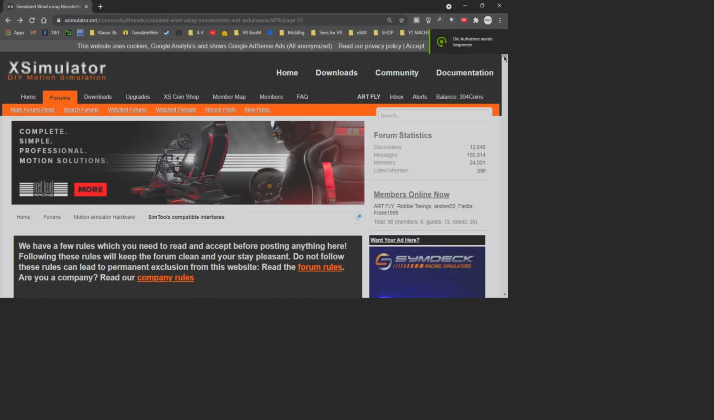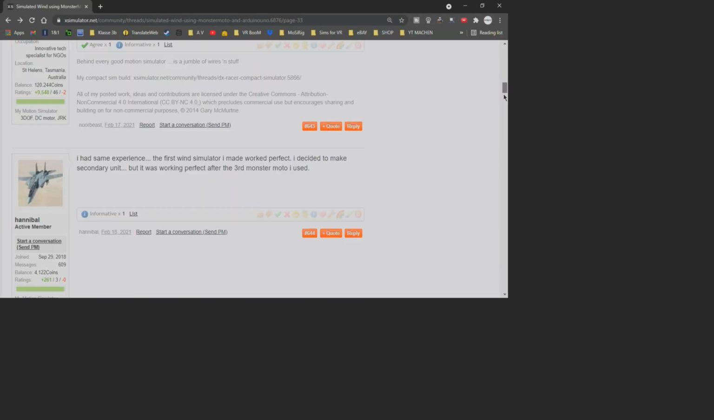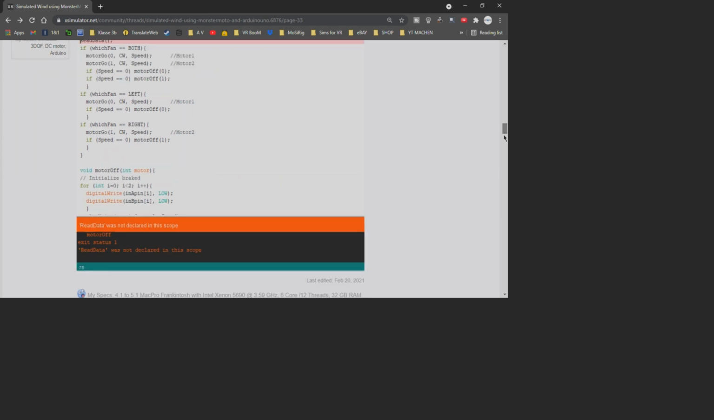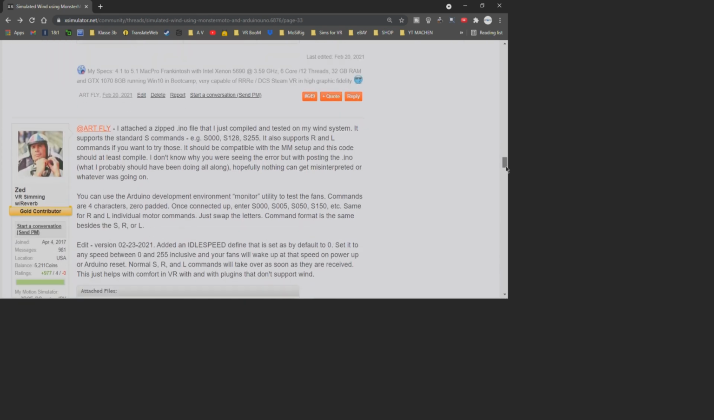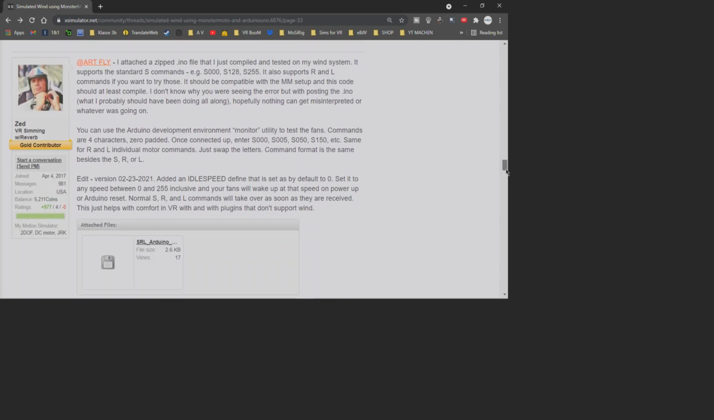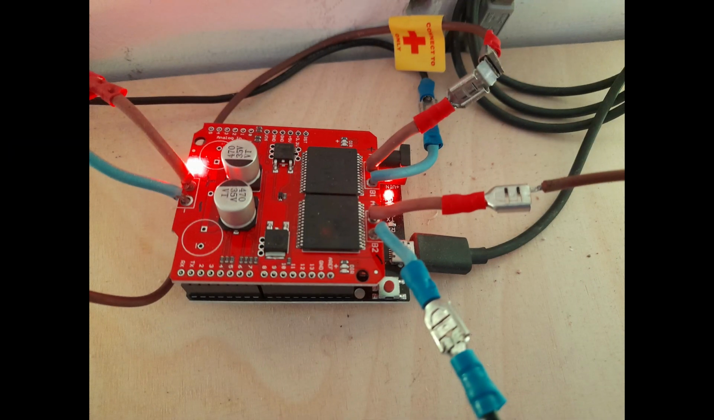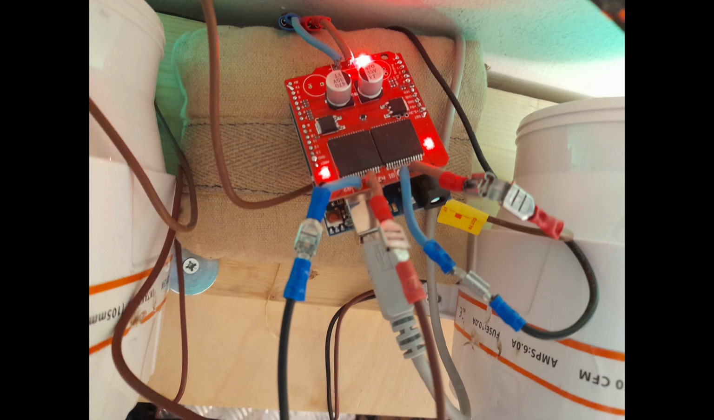And on page 33 of the link in the description, you're gonna find this code here. You put it to the Arduino, and then you wire up your MonsterMoto shield like seen here. Afterwards, you just have to make some fiddling around with settings.